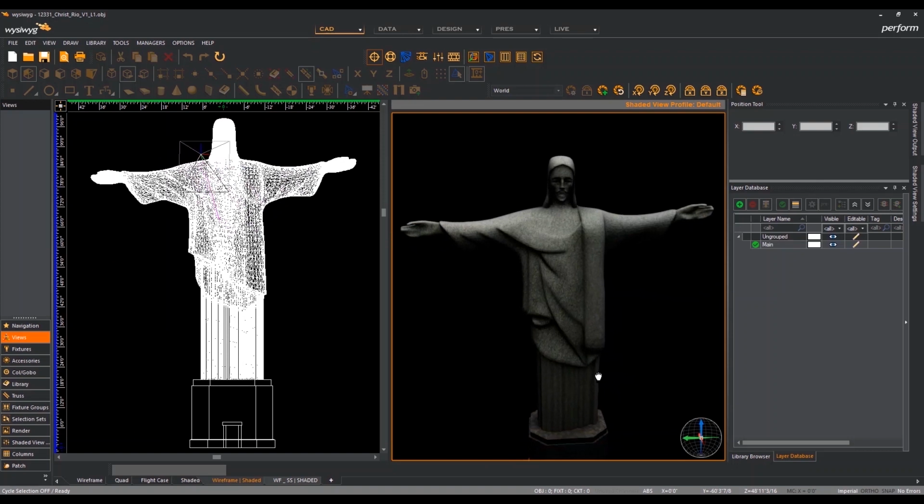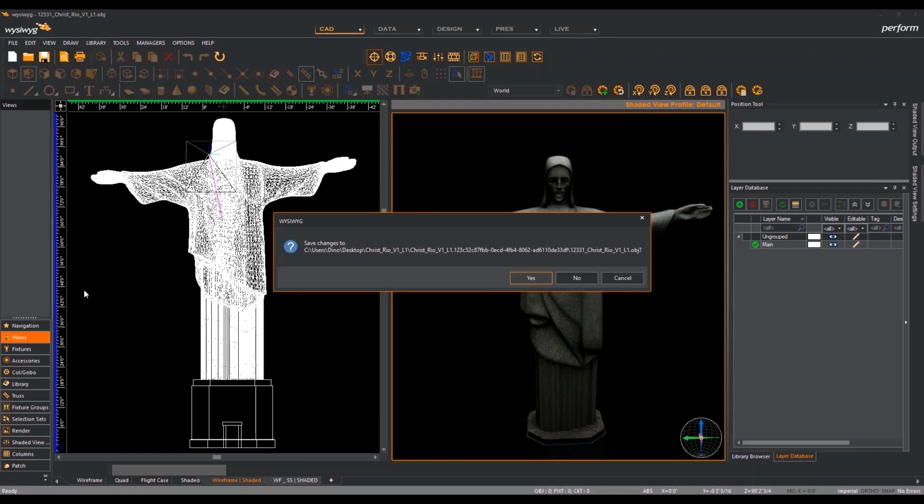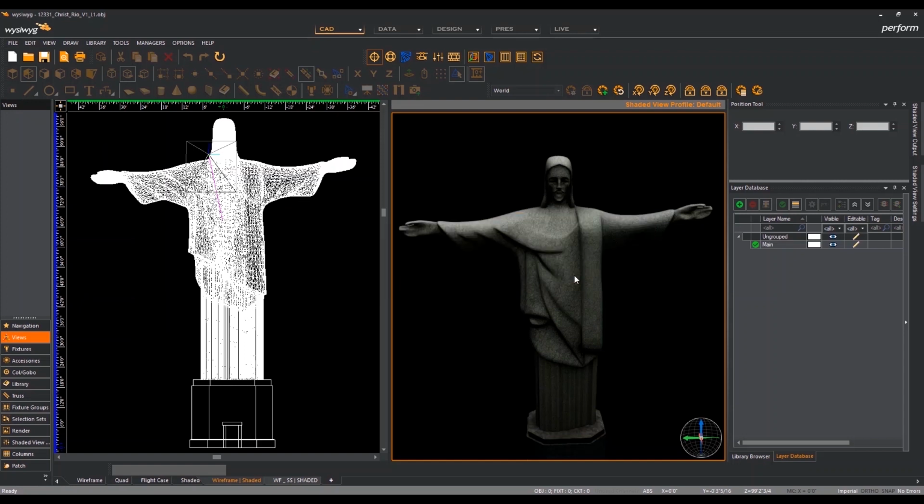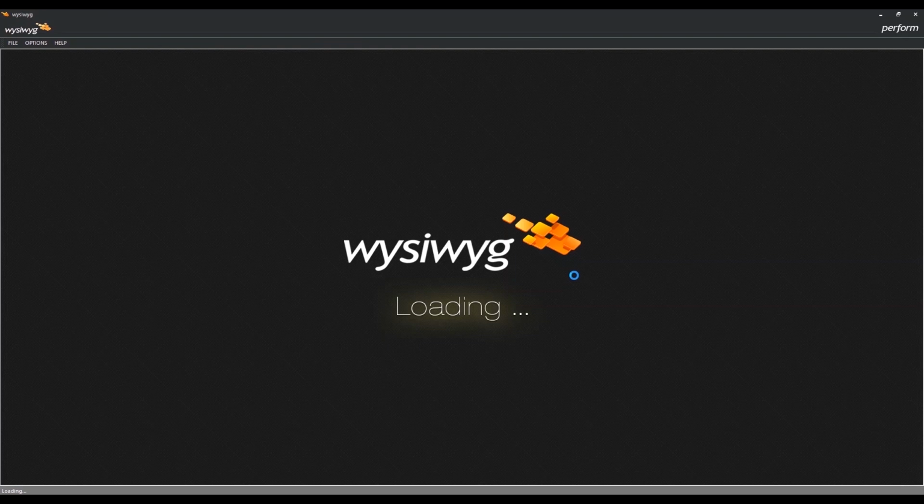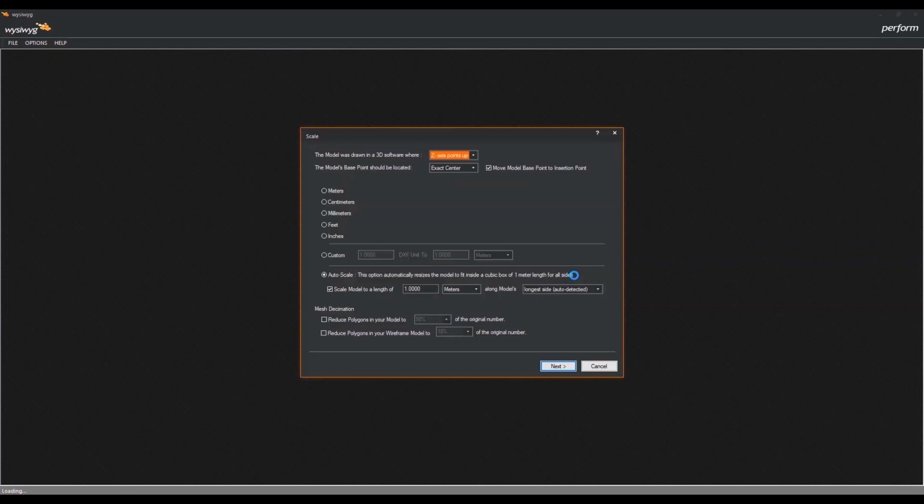And you could see that this is the statue of Christ the Redeemer. Perfect. So what I will do now is re-import the same OBJ file, but this time I will set a decimation value for the wireframe. Okay, so I'll repeat what I said before. This would be y-axis, this would be bottom center.